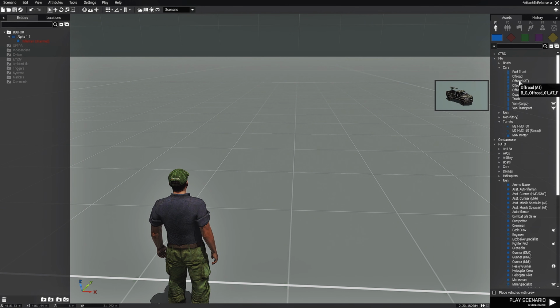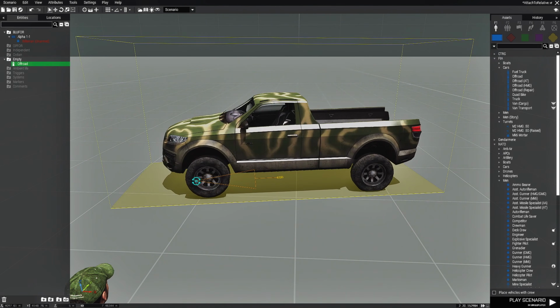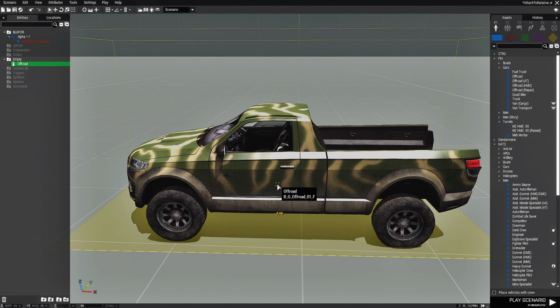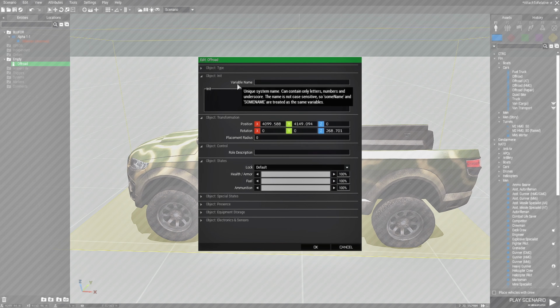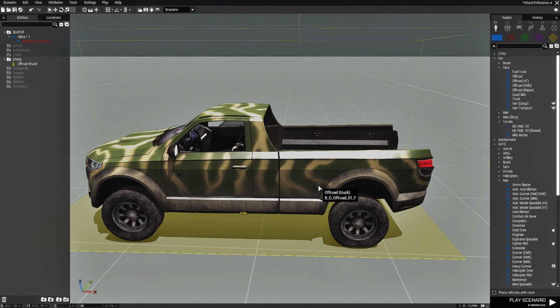And then we're just going to choose an off-road vehicle. I'm going to place that right here. We're going to edit the truck, and in the variable name box we're going to give it a variable name of truck, T-R-U-C-K, and then just hit OK, and that's it. So this is the vehicle we're going to attach a machine gun to.